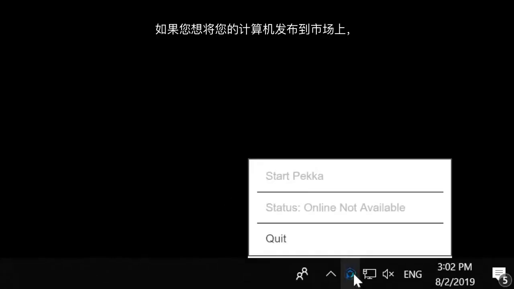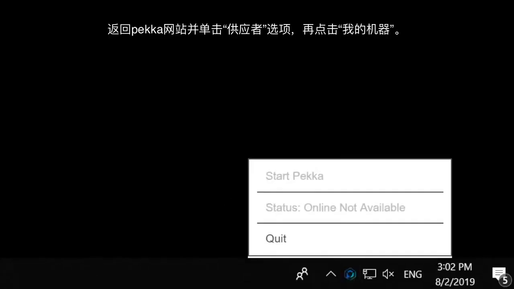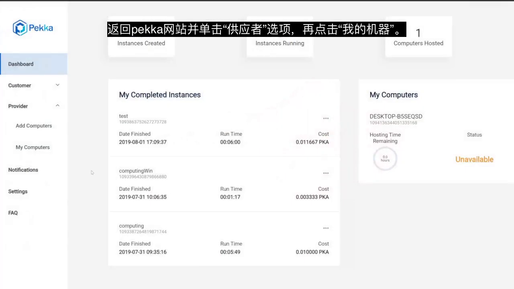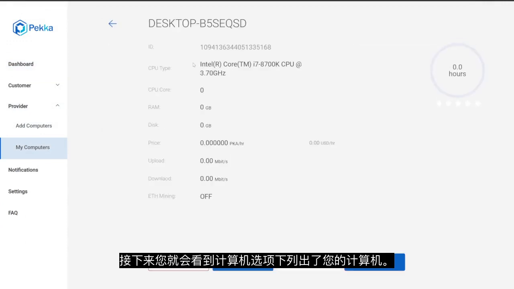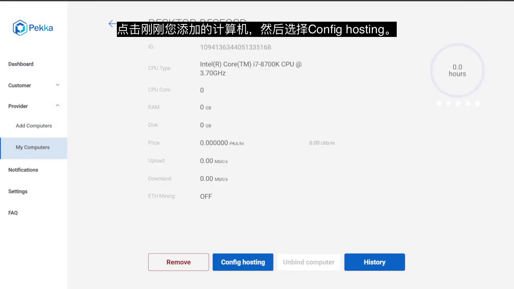If you would like to list your computer onto the market, go back to the Pekka website and click on the Provider tab and go to My Computers. You should now see your computer listed under Computers. Click on the computer you just added and select Config Hosting.